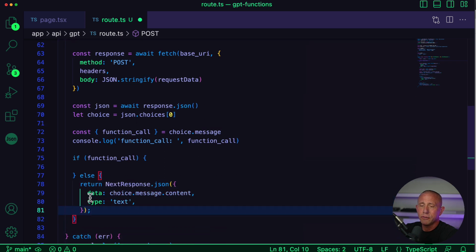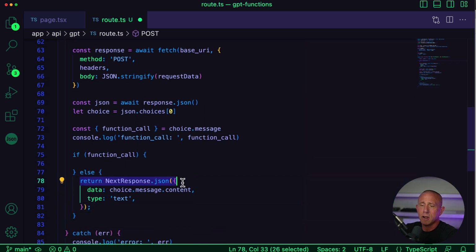So let's go ahead and do that. So if there is no function call, we're just going to take that response and we're going to return it to the client by calling nextResponse.json. And then we're going to have a data property, and the type is going to be text. And this type property on our client is going to be how we understand the response that's coming back from our API. So we'll have a type of text, type of audio, and then we'll have like a type of music.